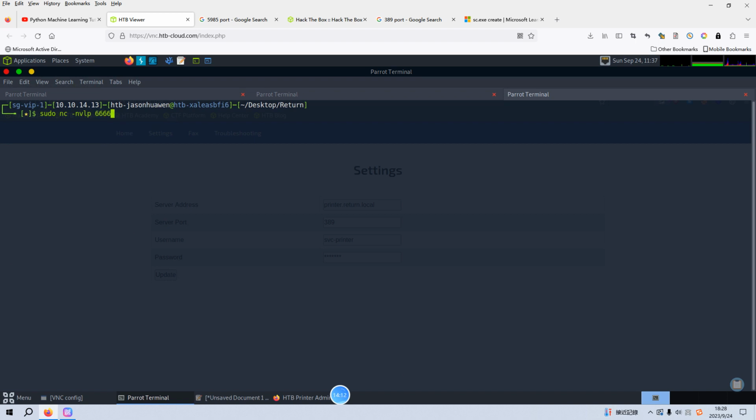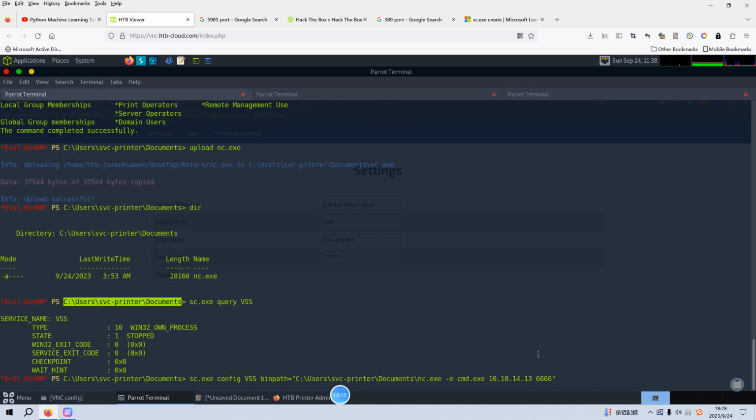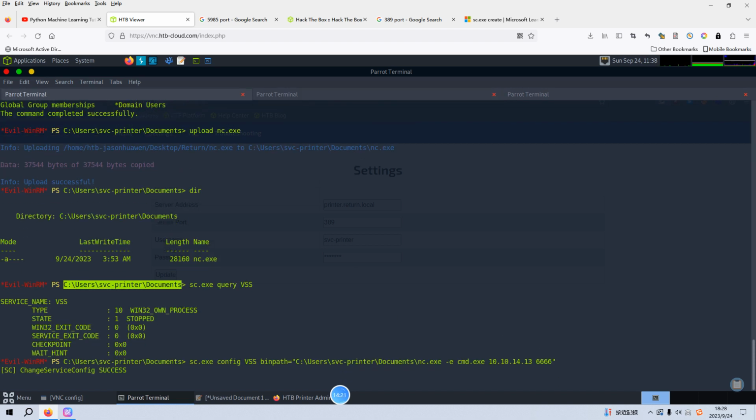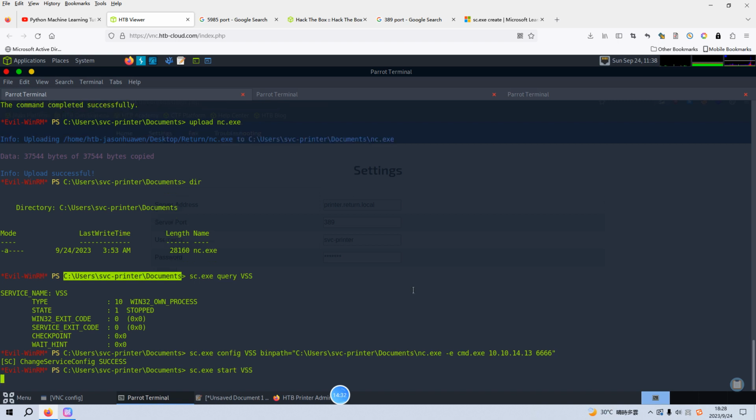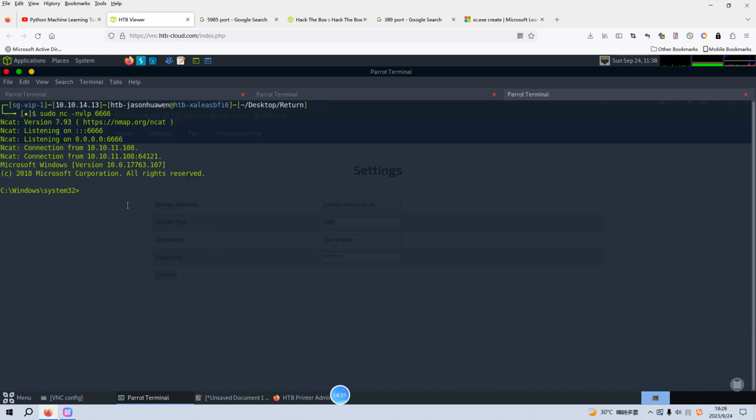Yeah, okay. And now we can hit enter. Yes, success. And we can start the service. Now go back to our terminal. As you can see, we have already got the connection. And now if we check whoami to get the identity, now we are administrator, which has NT AUTHORITY privilege.